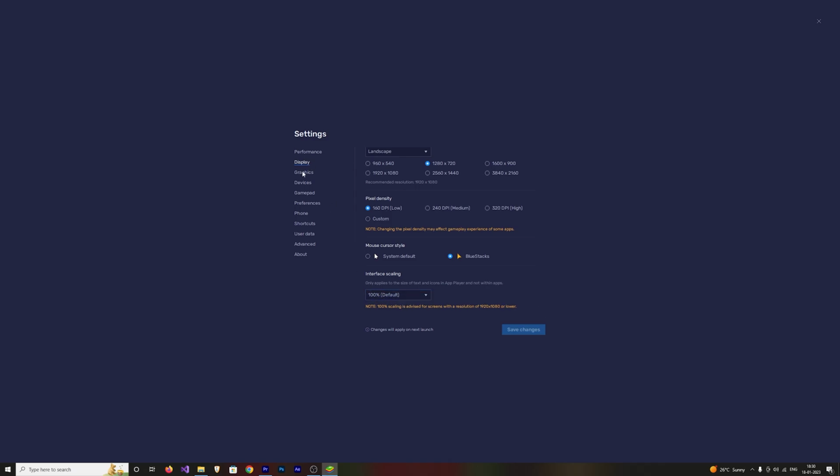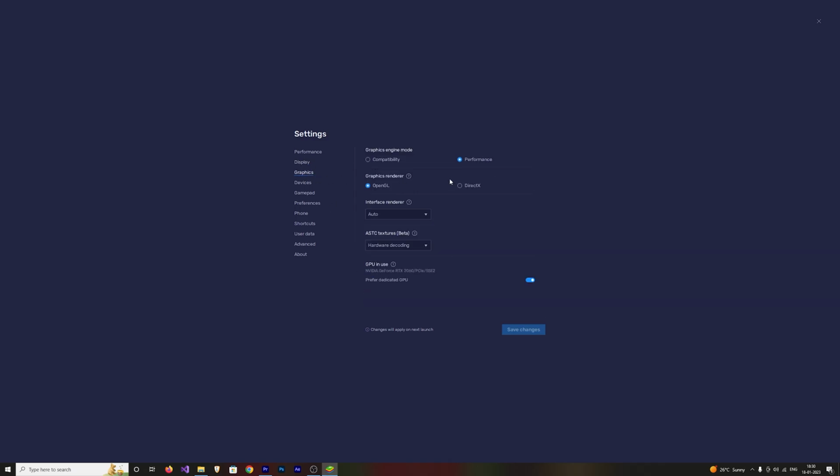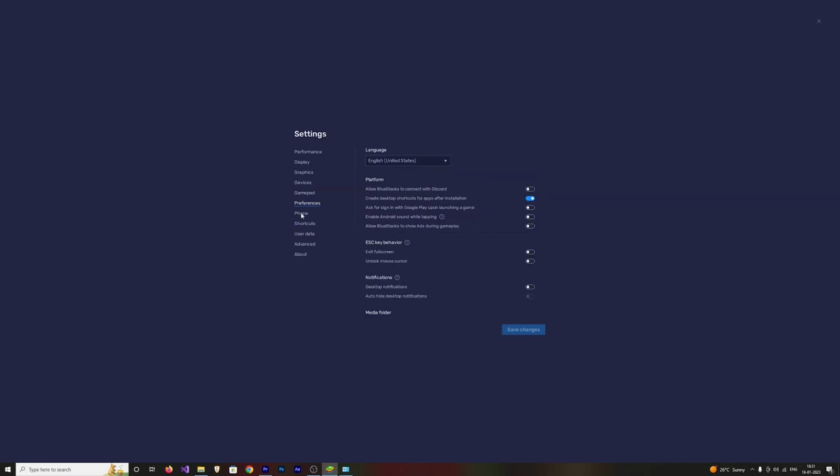And in graphics, set graphics engine mode to performance, and graphics renderer to OpenGL, set interface renderer to auto and set ASTC texture to hardware decoding. It's gotten better in some recent updates, so you can use this, and tick this graphics card in use and set your voice and sound devices as you want, and in preferences turn off all settings except for this and in phone set Samsung Galaxy S20 Ultra, not S21 or S22.